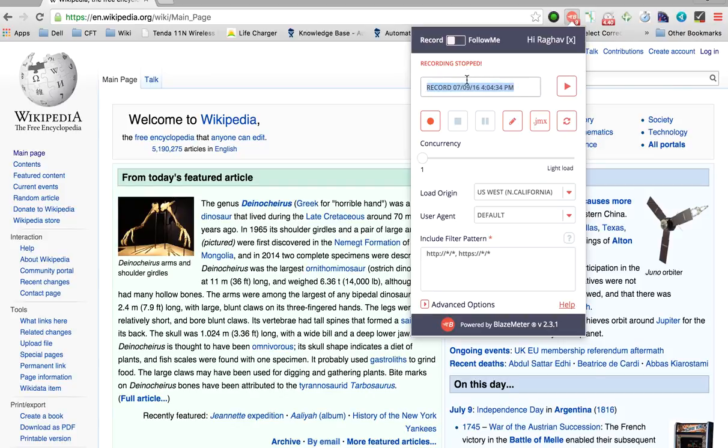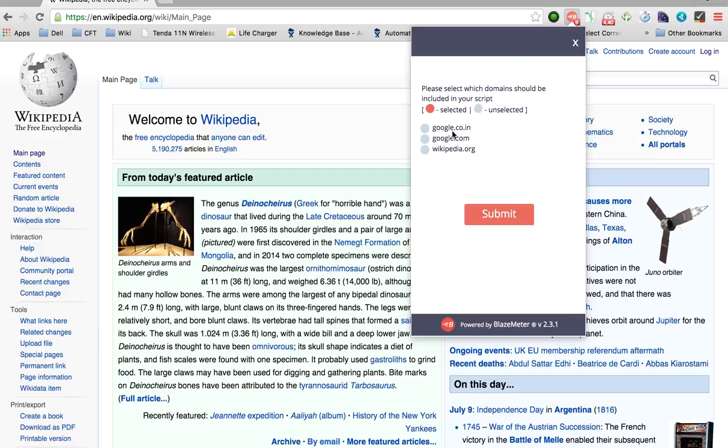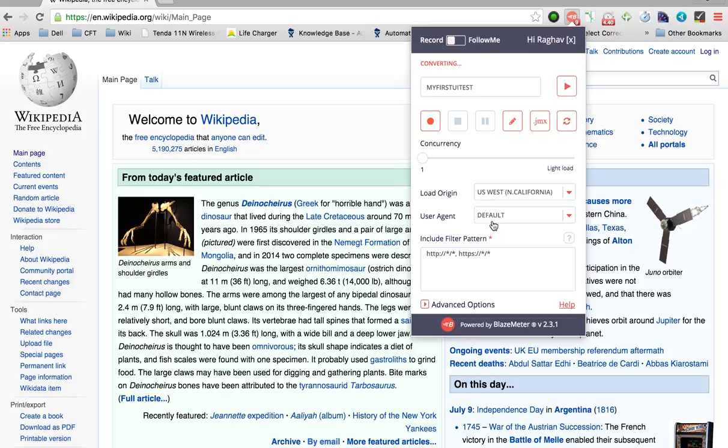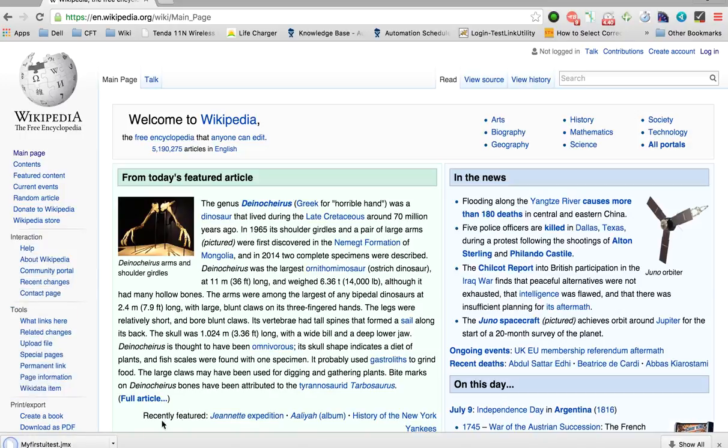Okay, now you can give some name to this test. I say my first UI test, and now you can see this button, export to Jmeter. Now in case you are getting this button disabled, make sure you are logged in. You will be getting a sign in or login button here, and if you click here there will be a simple form and you can fill it up and sign into Blazemeter, and then you will get this button enabled. Just click here. Okay, so I'm getting some options, so I just want to add this, submit, and you can see it has downloaded this JMX script.